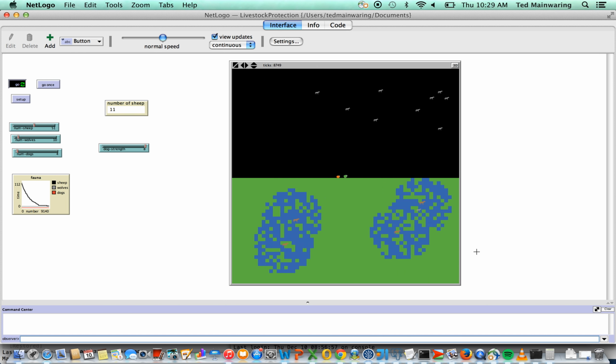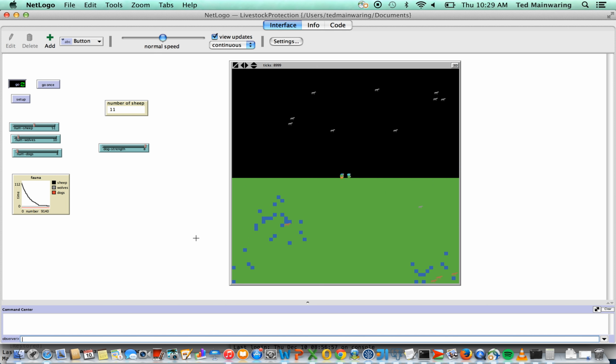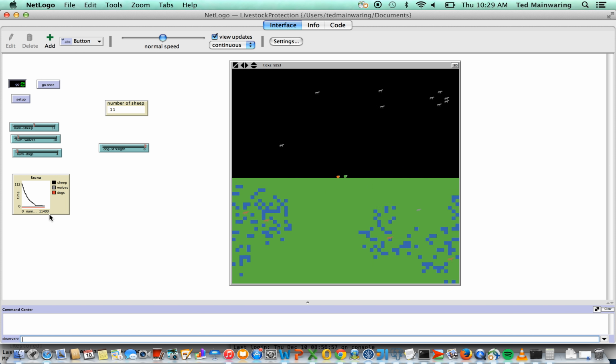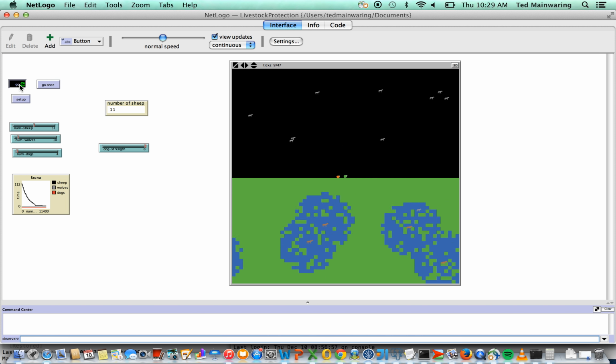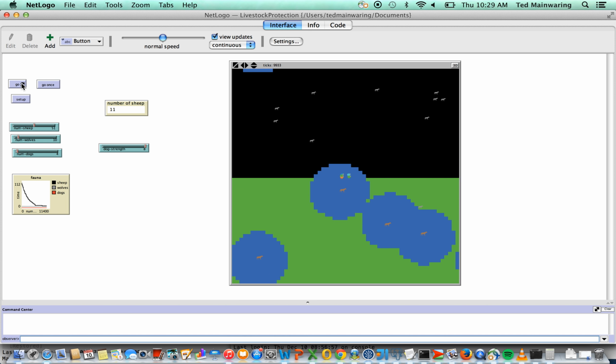You can see at this point with the current parameters, it's been about 9,000 steps, and all the sheep have been killed. So basically, what's happening here is that the wolves are outnumbering the dogs.